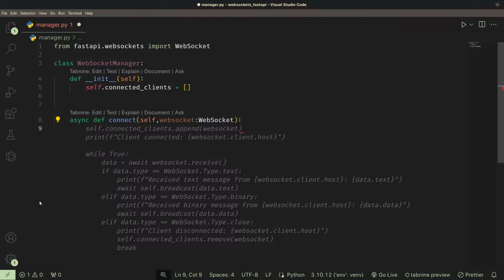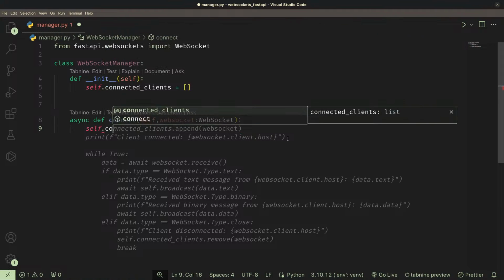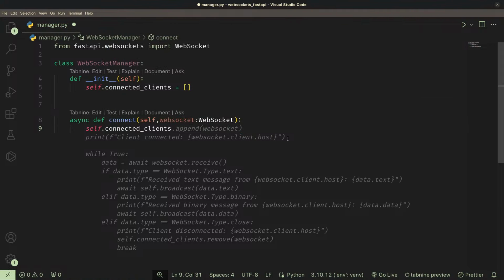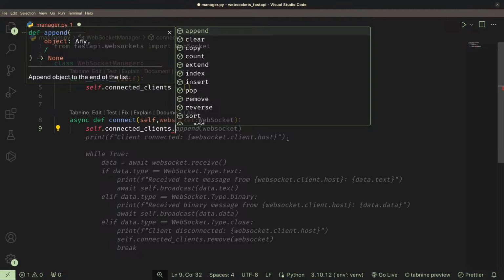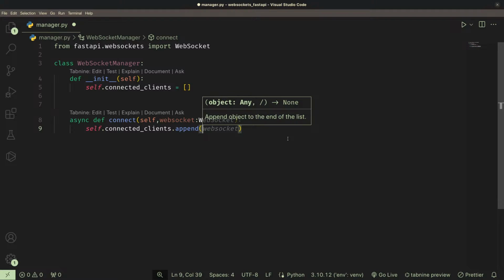But before we do that, we first have to accept the connection, which we can do in our server code. So let's just append the newly connected client, which is our WebSocket object, to our web server. To do that, we say self.connected_clients. I'm using AI for code recommendations, but I'm not going to type those; I'm going to ignore them. In here, we can append the WebSocket.